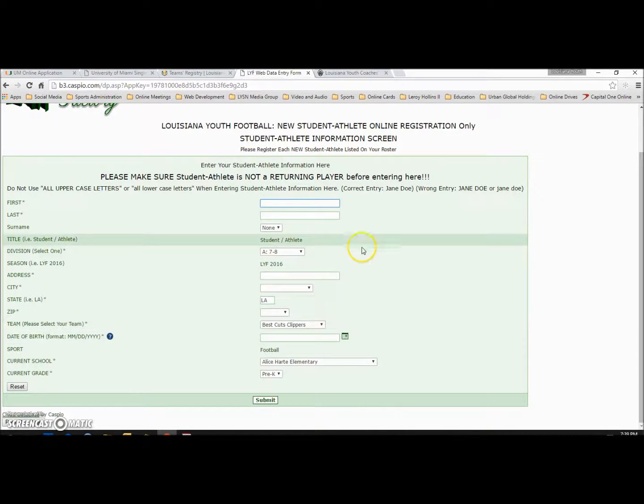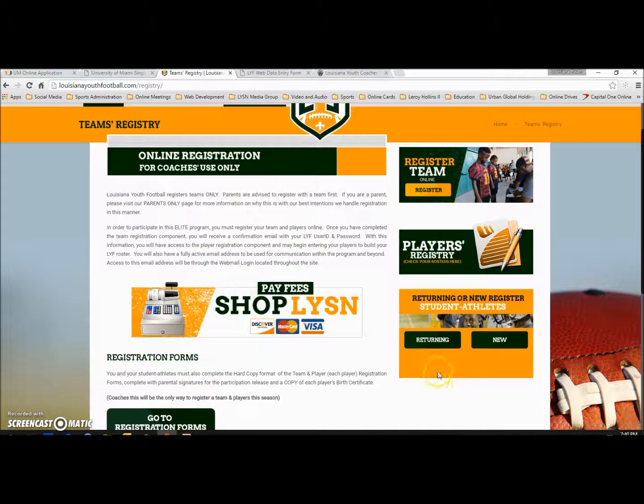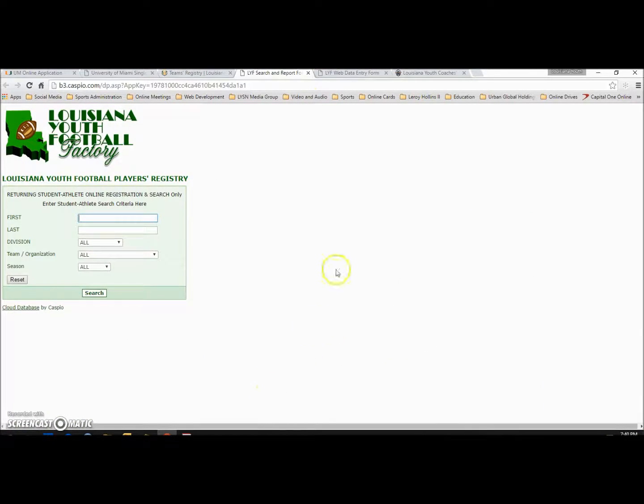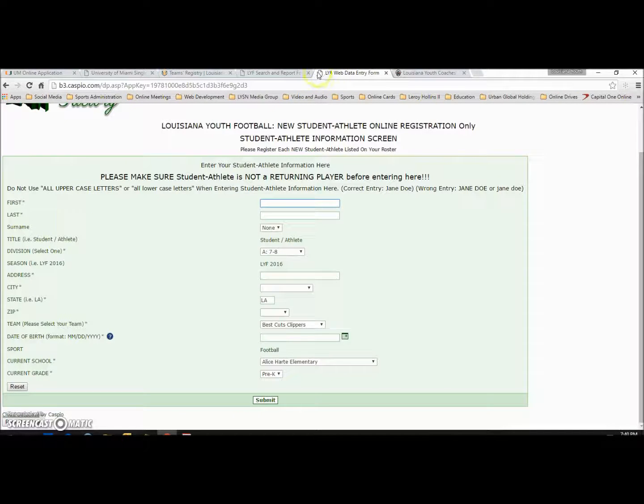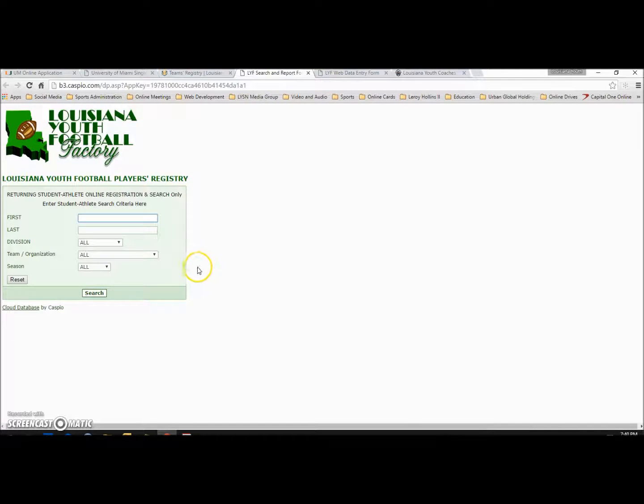If he's a returning player, you would go over here to your team registry. Go to returning player. You're already logged in because you logged in here. The first time you log in, you're going to be logged in for both the returning players as well as the new players. So you're going to already be entered into there. You want to search on the player.